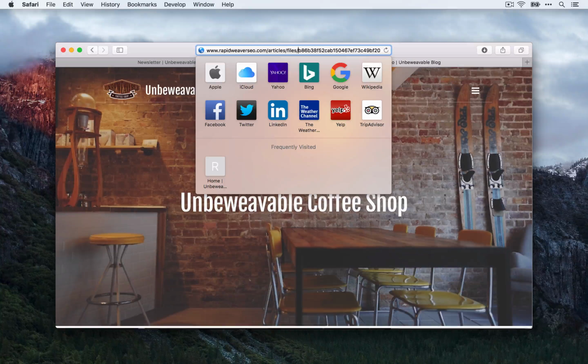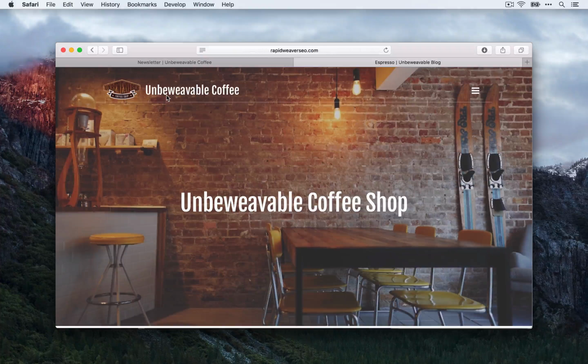But what we can customize is the slug for this page. So the slug is actually this portion of the URL, and we can customize this to be descriptive about the content that is actually on this page. Currently it's obviously just a random string of numbers and characters, and this is so that RapidWeaver can generate a unique URL to each one of your blog posts by default. So let's just hop back to RapidWeaver and see how we can customize that.